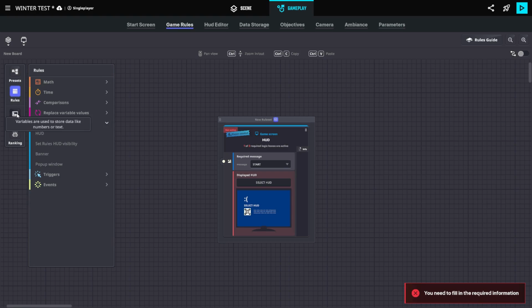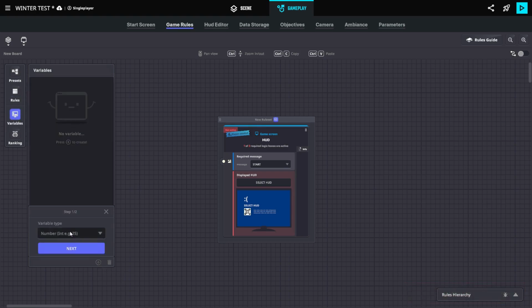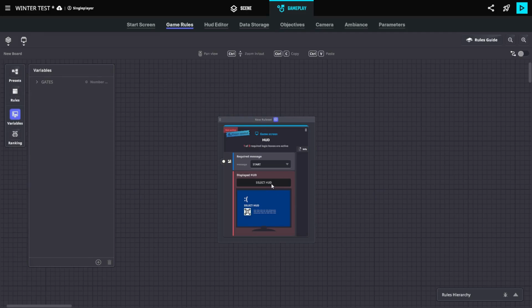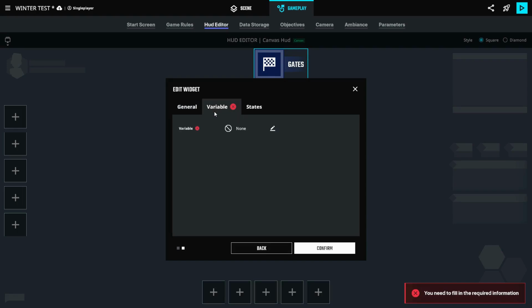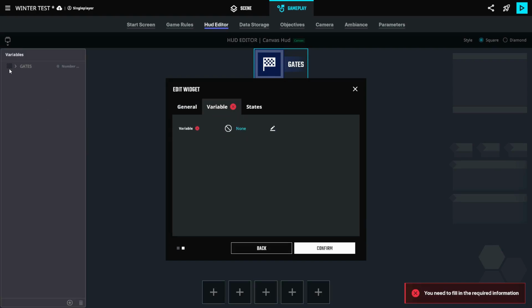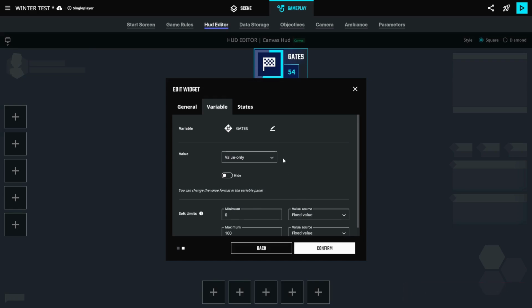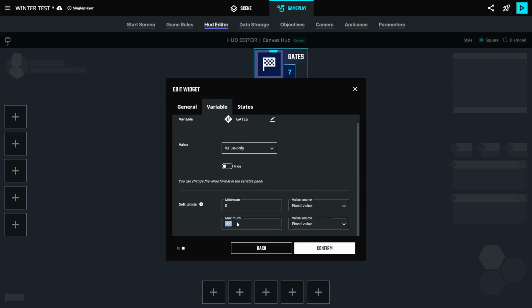Once you have customized your HUD, go and create a variable that you will be linking to your HUD. This is just going to be simply a number and we will be editing only the name. Here is another setting that you will have to change. Value will have to be changed from value to max, and then we will edit the maximum of the gates that are going to be needed for the quest to be completed.